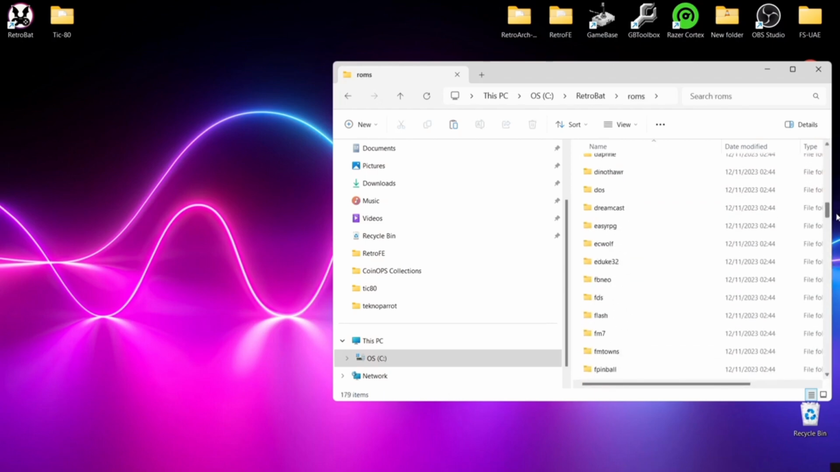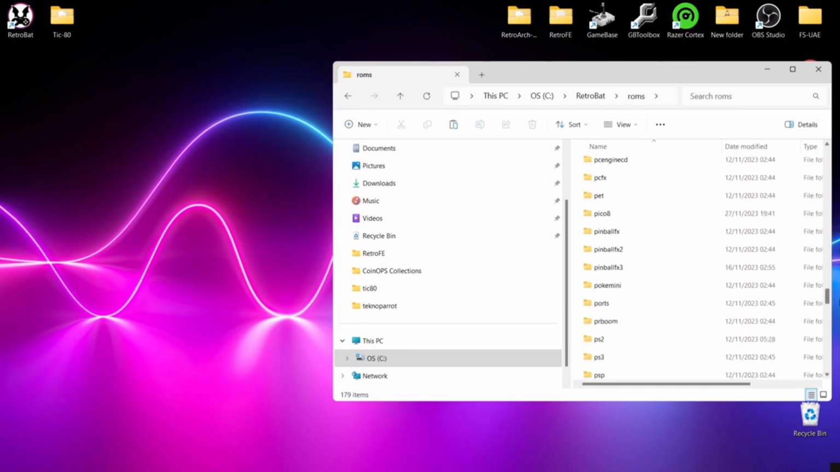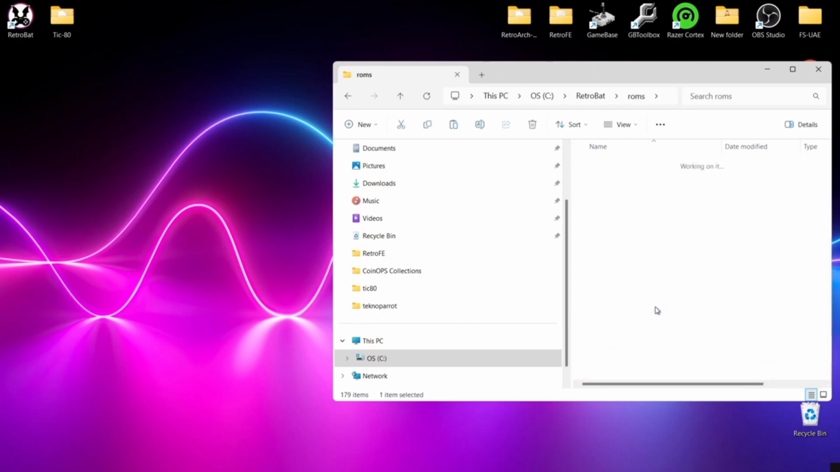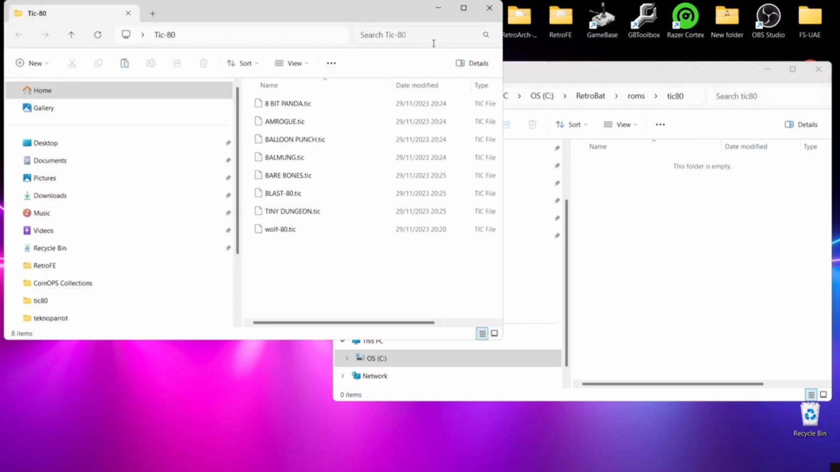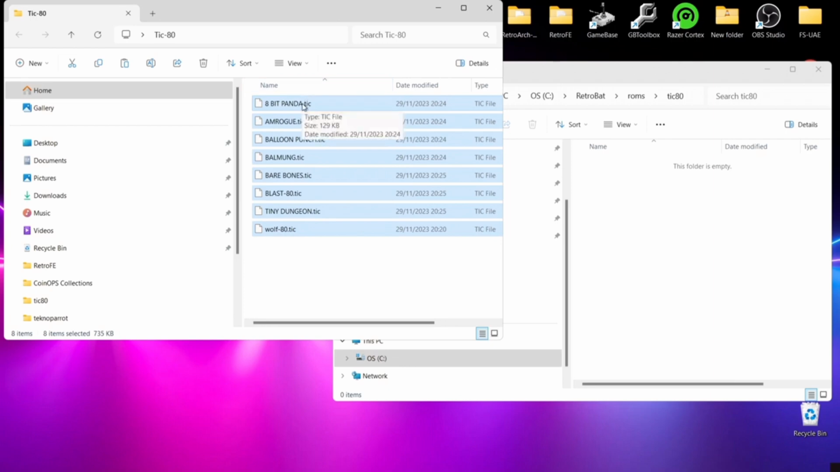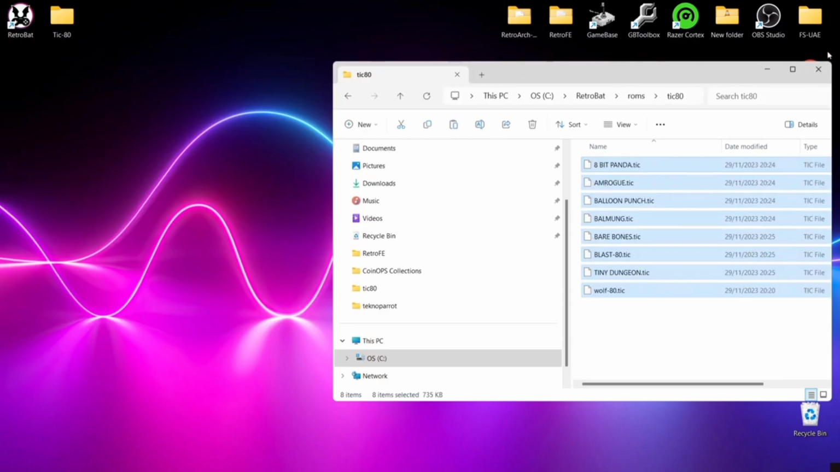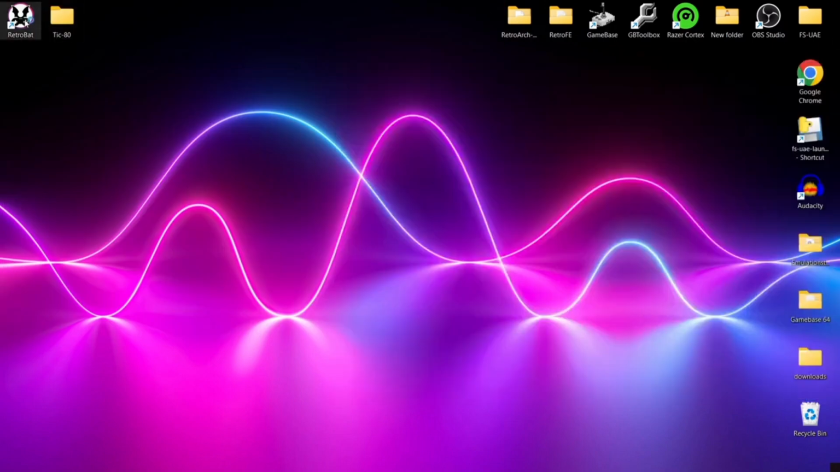And then it's just a simple case again of just finding Tick 80, which is obviously near the bottom. Everything's in alphabetical order. Tick 80. So what I've done for this is it's a relatively simple setup guide. So I've chosen several Tick 80 games which have been created by the community. So I'm going to just drag those in here and then just boot up Retrobat.